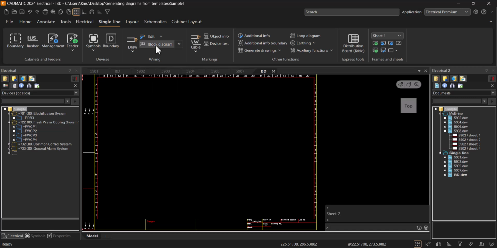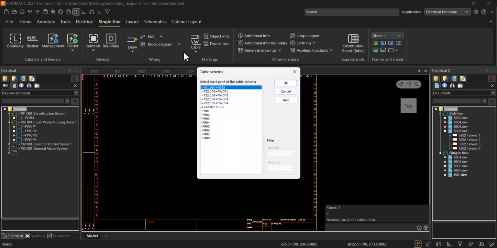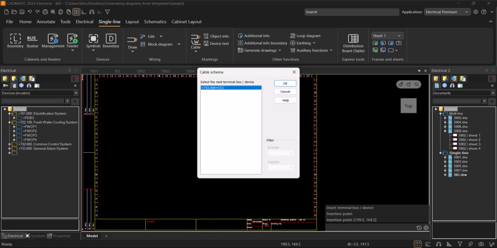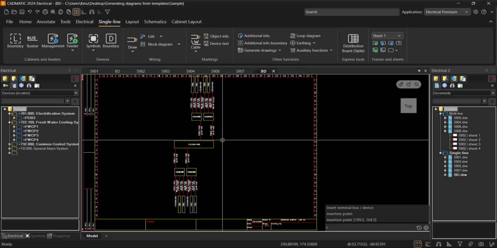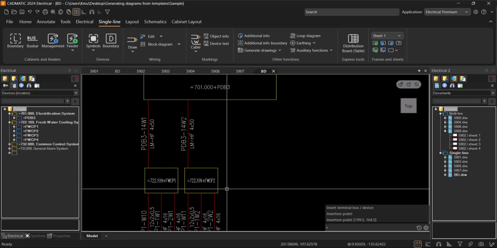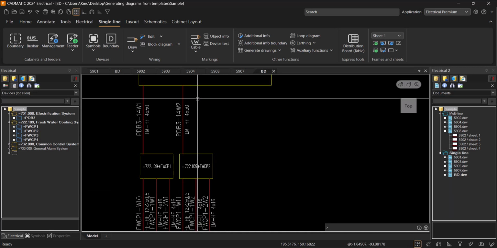Using the single-line diagram generator, we select a switchboard, and the program automatically generates a block diagram displaying all newly created cables, switchboards, and components. By using templates and automated tools like these, you can reduce manual input, minimize errors, and increase productivity.